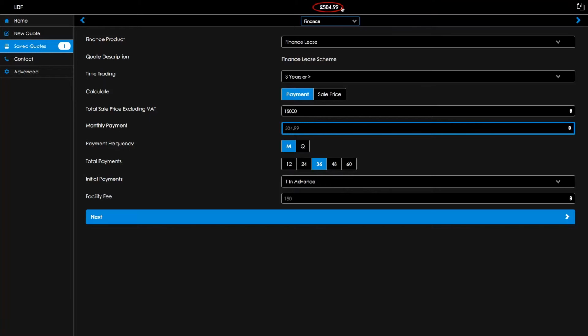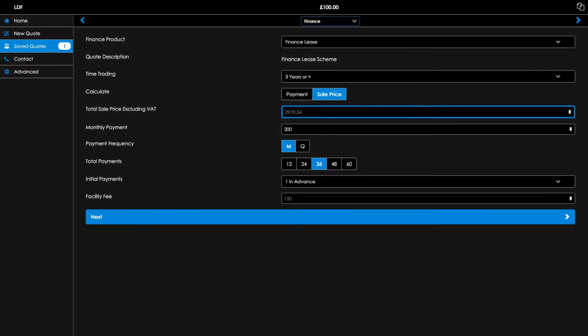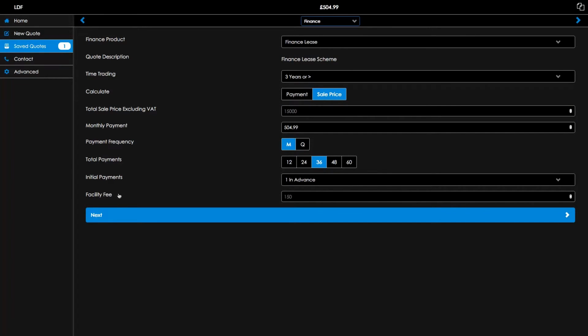Now let's look at the sales price option. When sales price is selected, you'll notice that the total sale price excluding VAT is greyed out. You can now enter the monthly payment amount that your customer requires. The total sale price will change if the monthly payment amount is not enough to pay for the equipment in full. This option allows you to play with the numbers until you come up with a monthly payment figure and total payments number that both you and your customer are happy with. To move on with a quote, press Next.